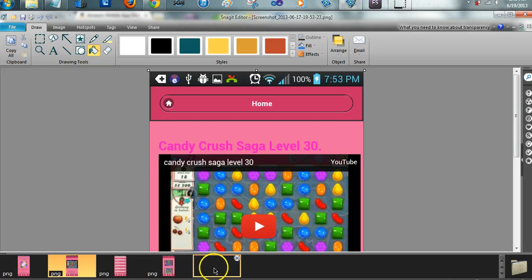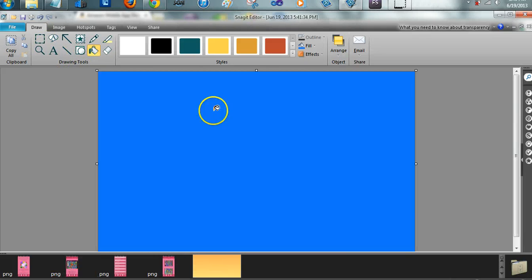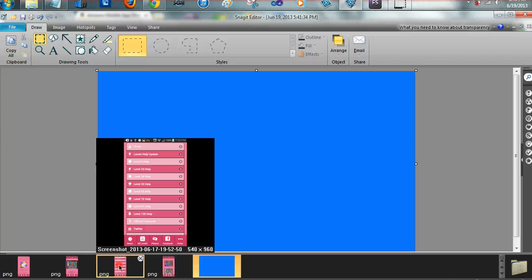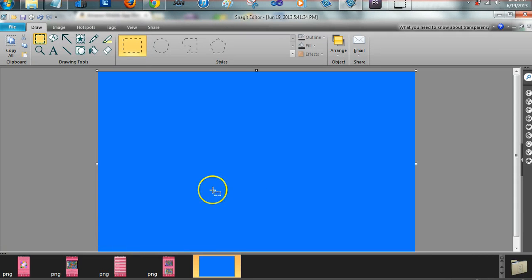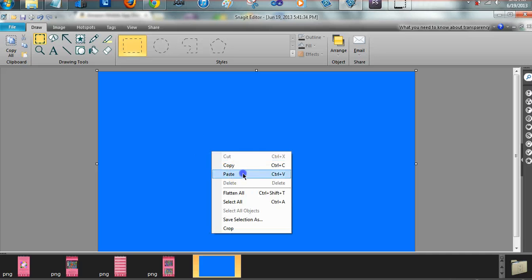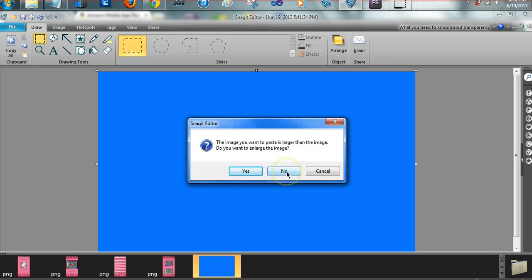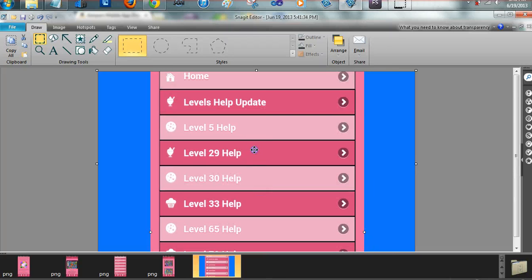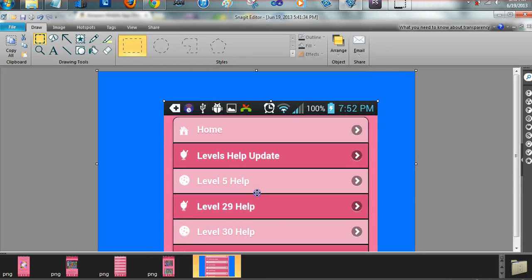Now let's go back to our big one. Okay, bada boom. Took the color from that image. Now go back to our thing there. First one I want to use is, let's say, this one. So right click, copy. Okay, let's go to our image. Right click, paste. Okay, click no on that. Now we got to resize this so it'll be inside.